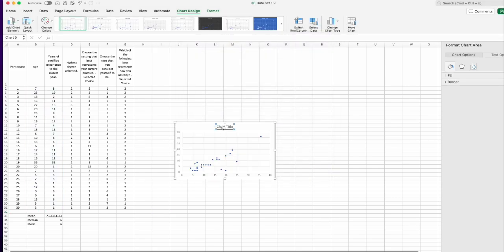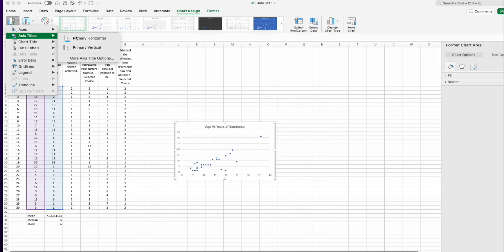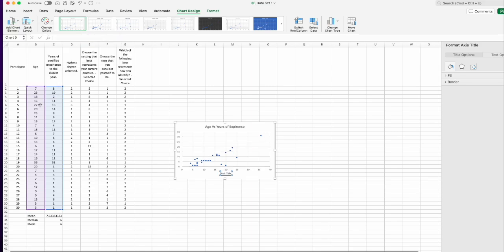We want to add a chart title. So this is going to be age versus years of experience. We're going to also add our axis labels, so add chart element, axis titles. As you remember, our horizontal was going to be our age, so we want to make sure to denote that here. And then our vertical is going to be our years of experience. So I'm just going to write years.